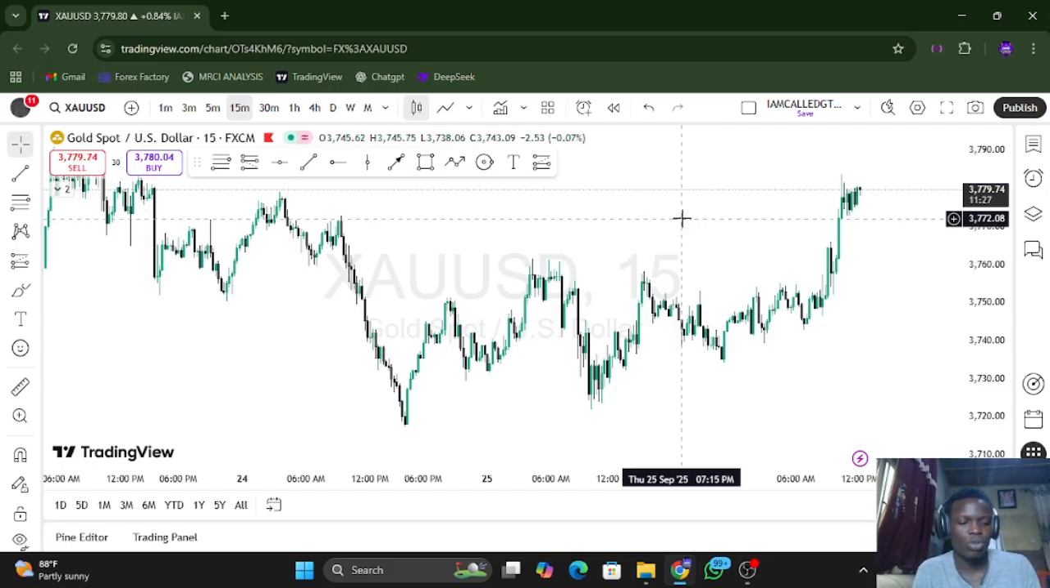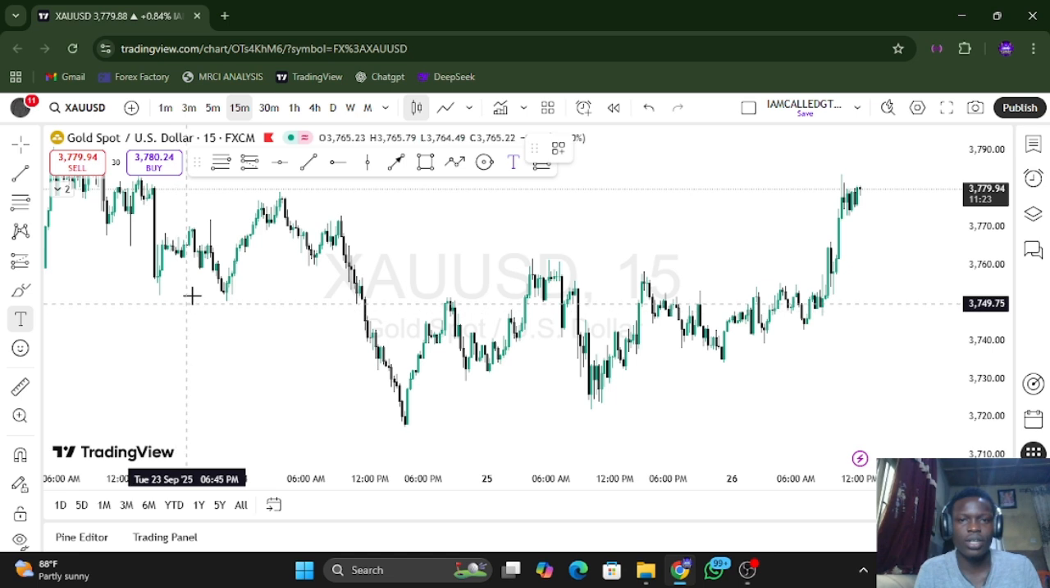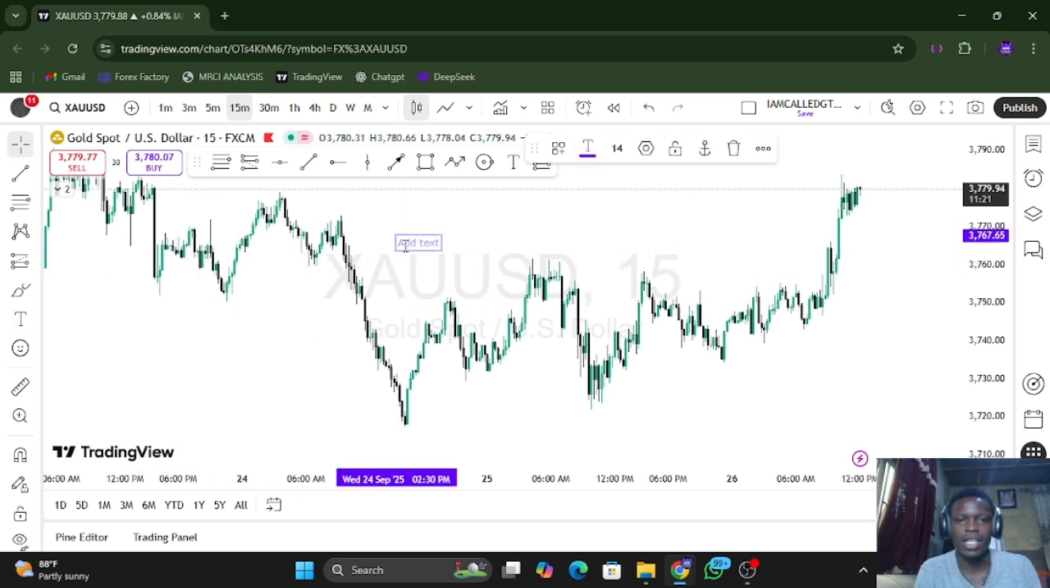Now the very next thing we'll be looking at is that we can add text. Like we see here, we have T. When you click on it, you can add text here, like hello traders.